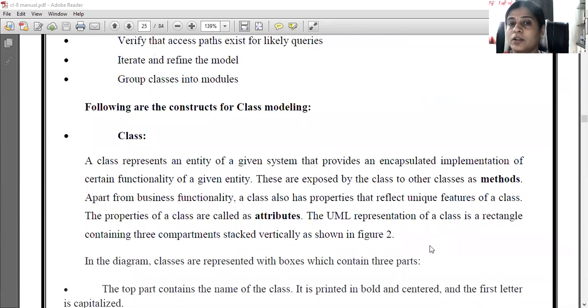So what are the constructs for class modeling? A class represents an entity within a given system and is encapsulated with the functionality of the entity. The functionality exposed by the class is the class's methods. Apart from the functionality, a class also has properties that reflect unique features of the class. The properties of the class are called attributes. A class comprises attributes and methods.